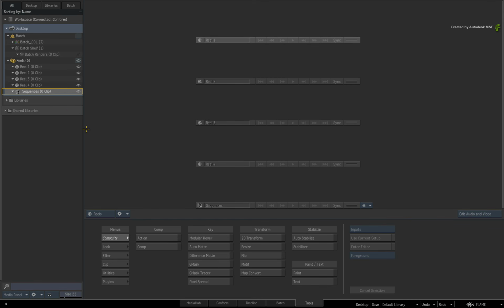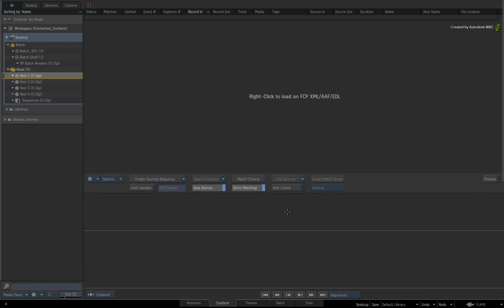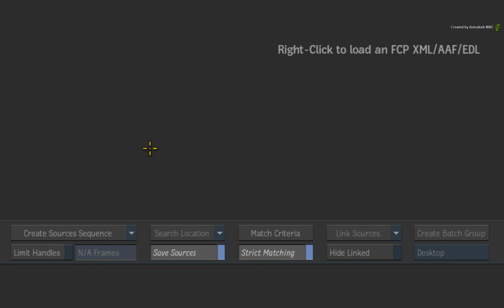Next, when you look at the Conform view of Flame Premium 2016 Extension 1, there have been a few modifications to the Conform Tools in order to support the Connected Conform as well as fine-tuning in response to user feedback. These updates will make a lot more sense when you start using the tools.